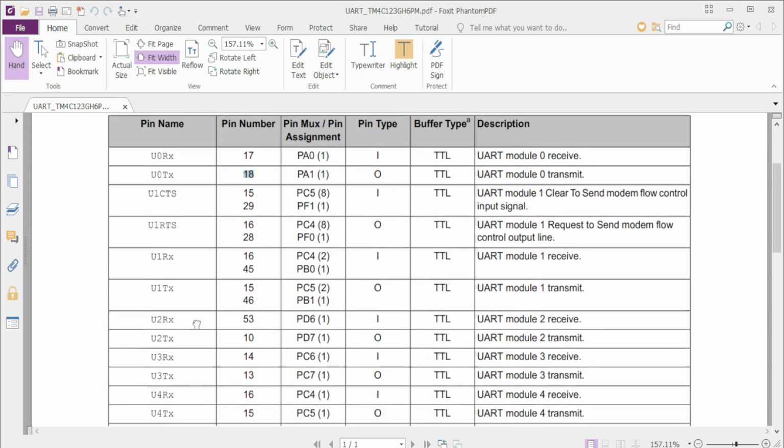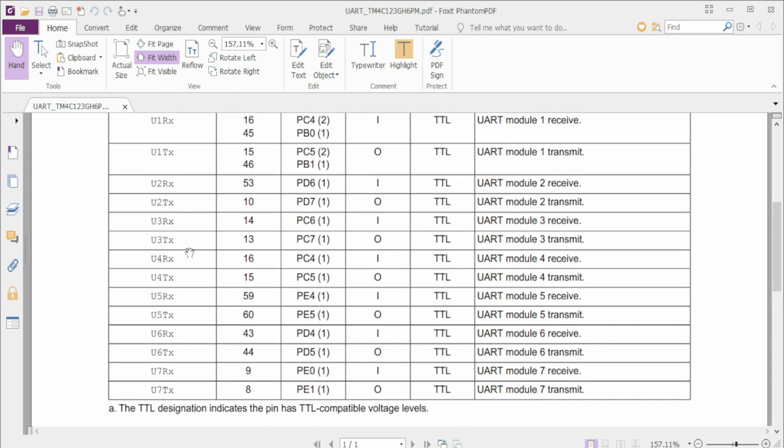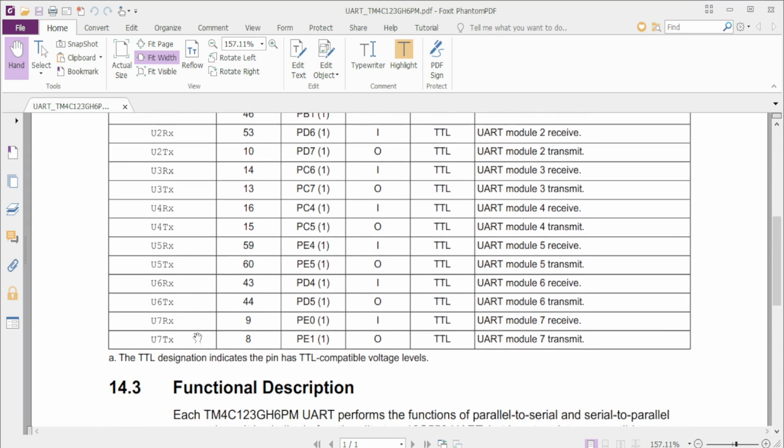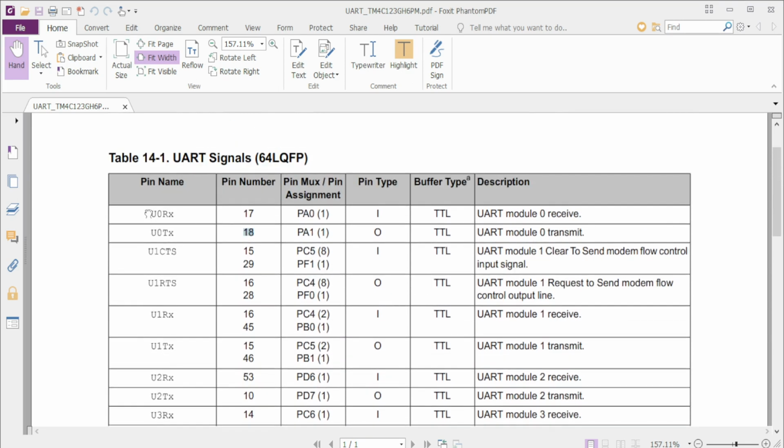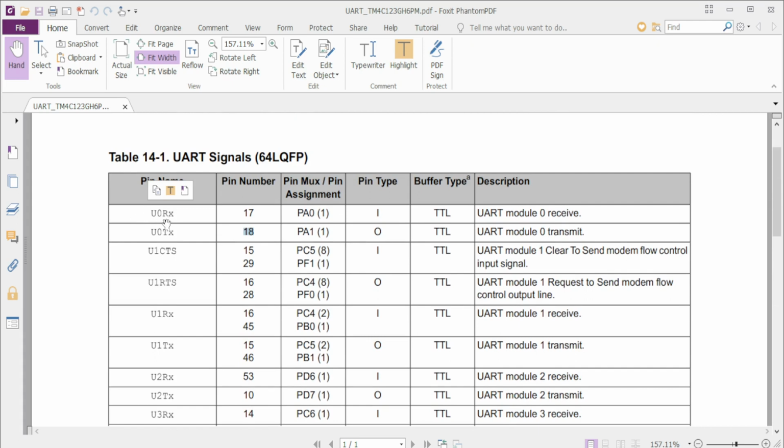Similarly you can go down and check all the pins which are connected to the different UART modules. Like I said, we have UART 0 to UART 7 and you have to configure the port and pins accordingly. Here in our case we are using UART 0, so we will be working with port A and we will be configuring the port A0 and port A1 pins.